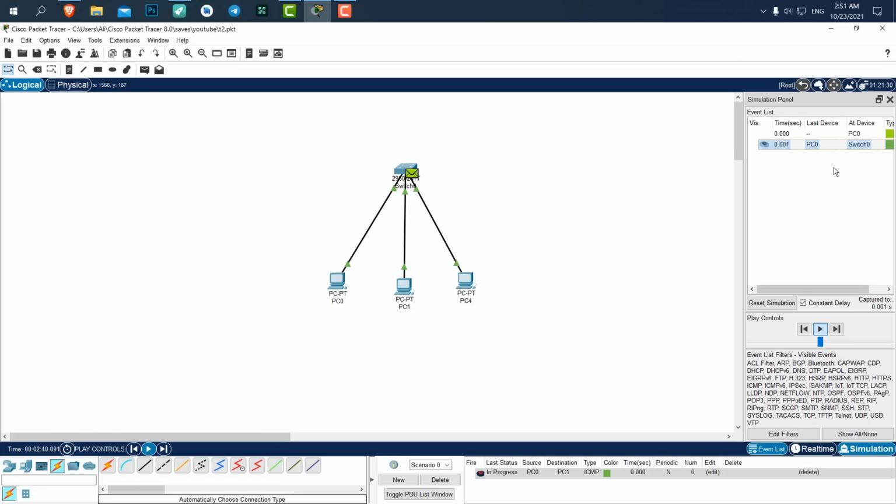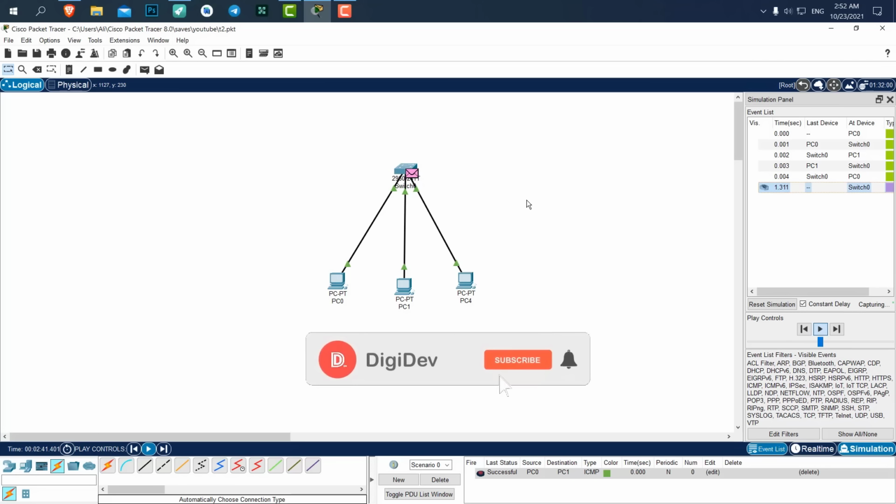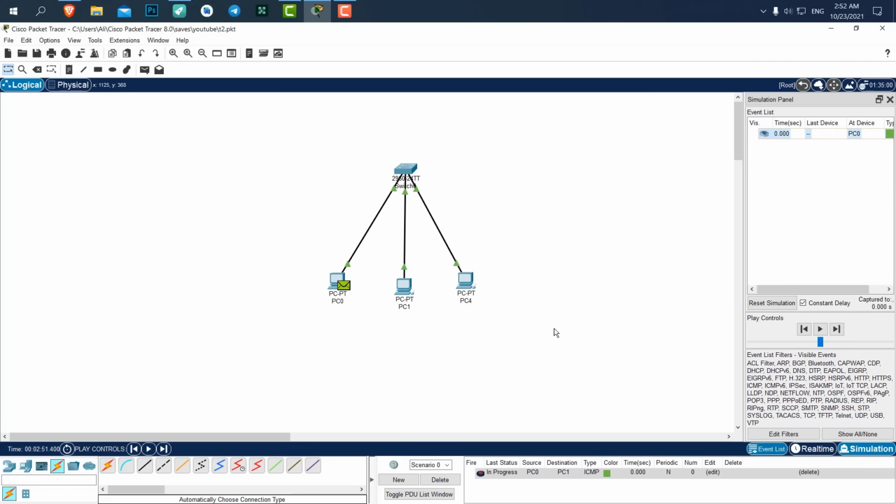Okay, you can see from PC0 to switch, and from switch to PC1, again back from PC1 back to switch, and from switch it will go to PC0. That says yes, I received the message and the packet sent successfully. Okay, we can either reset the simulation, so do it again, or delete this scenario.